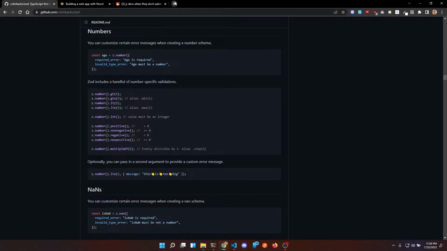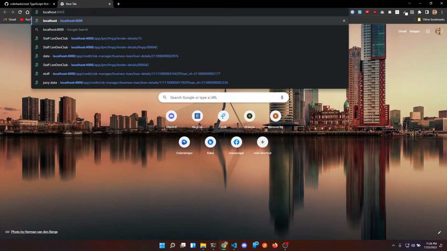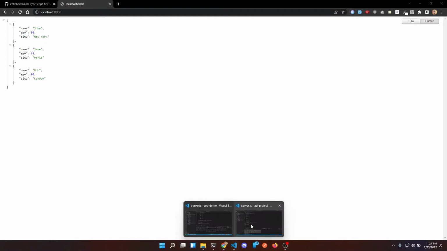So hold on, let me just create a thing with localhost 8080. So you see this is a simple server that just returns this. Oh my god, I'm slipping out. So it just returns this. It's a very simple server, right?